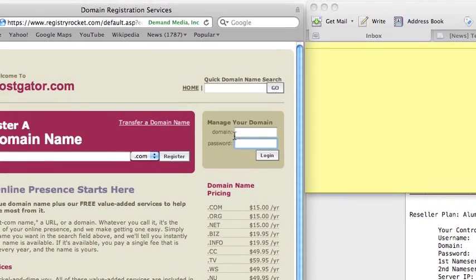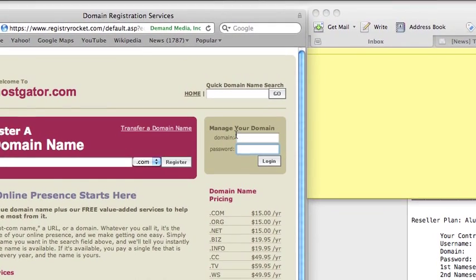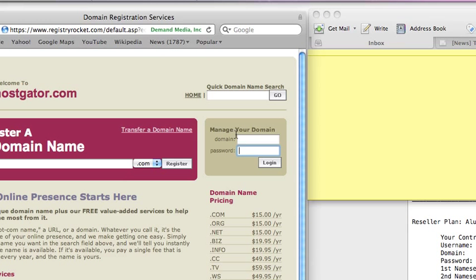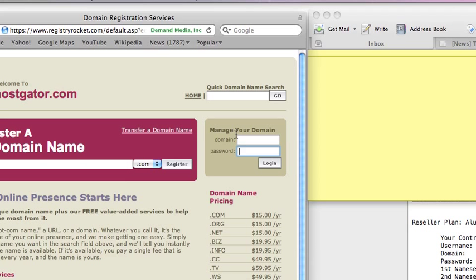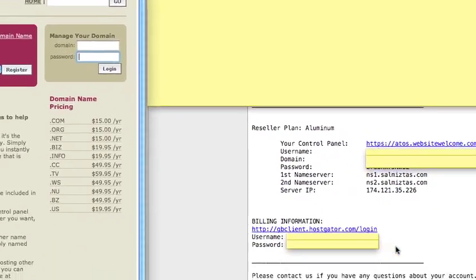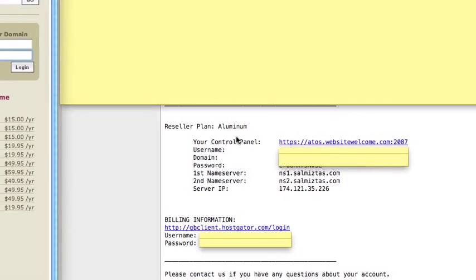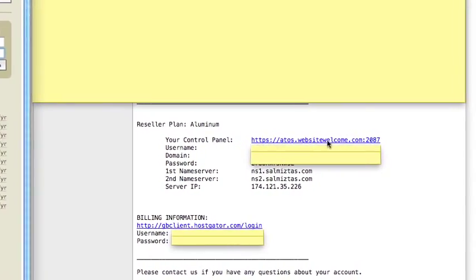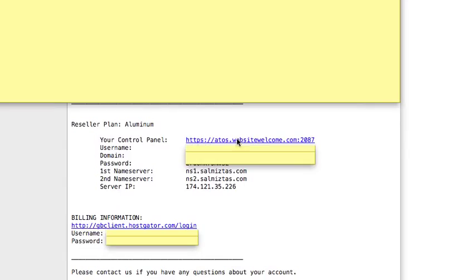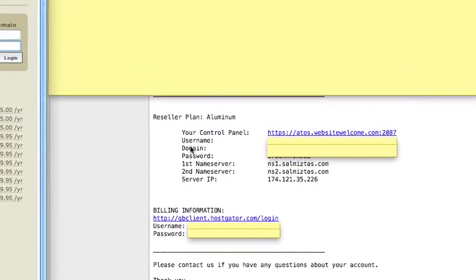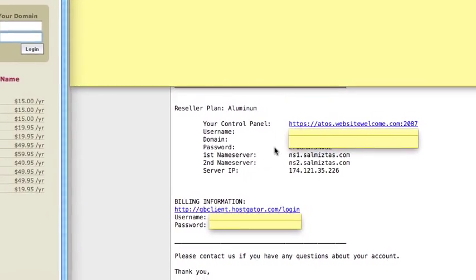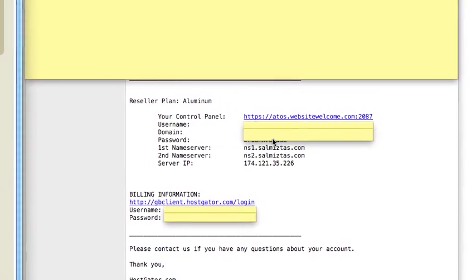So what you can do at this point is go ahead and take a look at that welcome email you received from HostGator, and it should contain the following information. It should contain what type of account you have, your control panel, how to access that. This is for your cPanel. Then it's going to have your username, domain, and your password. Okay, that's not the password that I'm talking about.